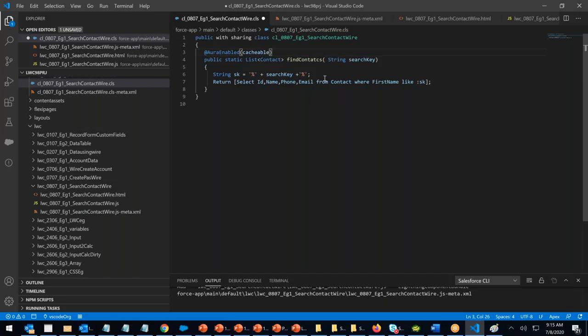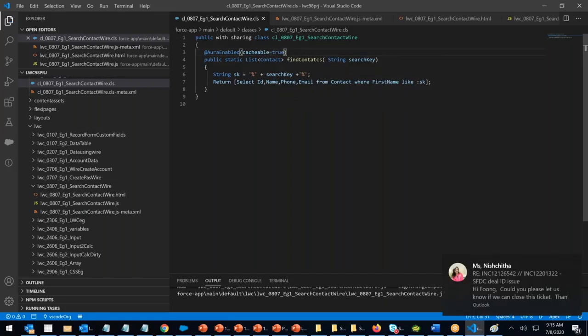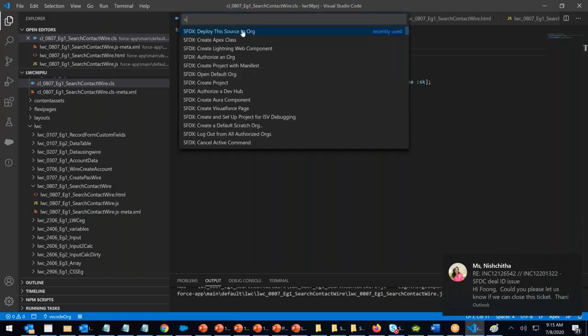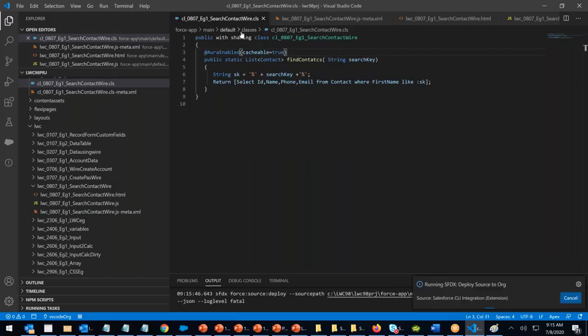It's spelling CACHEABLE. Cacheable equals true. Perfect. Got it. Control S. We have to use this. Control Shift P. Deploy this to source.org. Any other caps on and off mistake? Just keep on checking it.